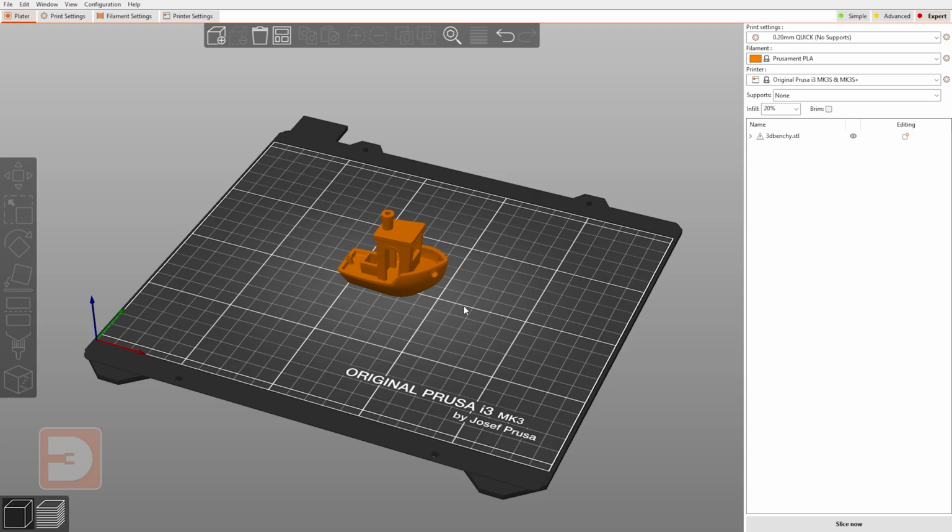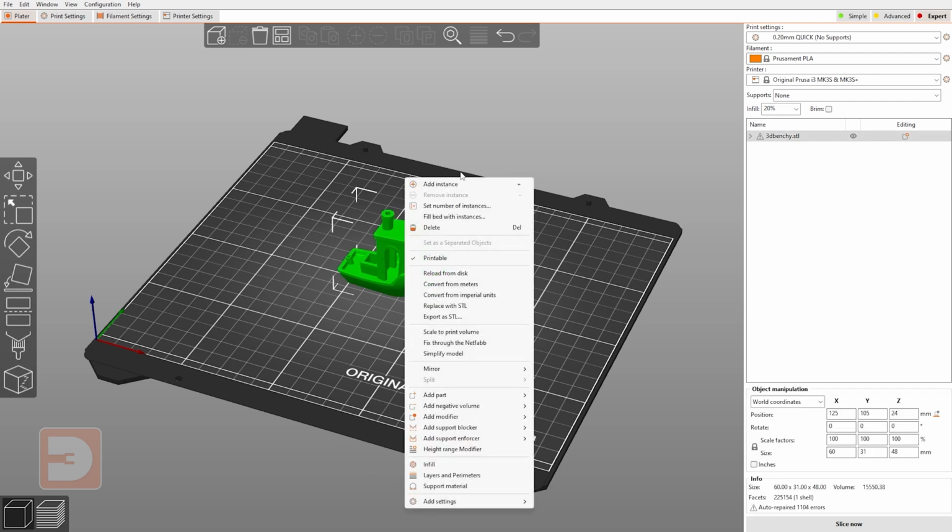Okay, so as I said, this video is looking at the features accessible by right-clicking the model either on the print bed or in the menu on the right. So if we look at this menu, it gives us a long list of options. The first one is instances.